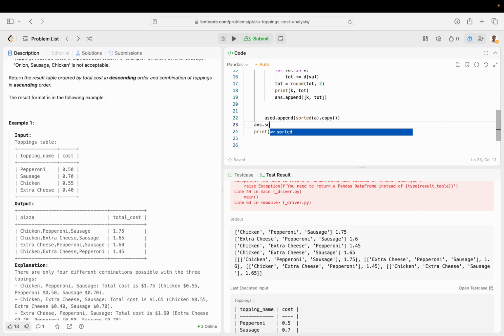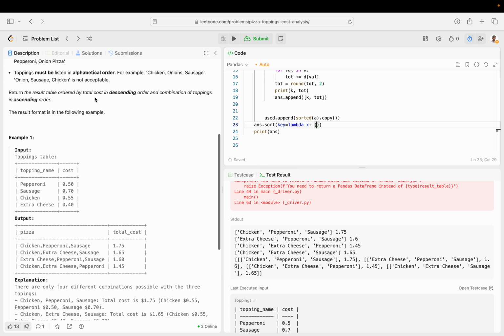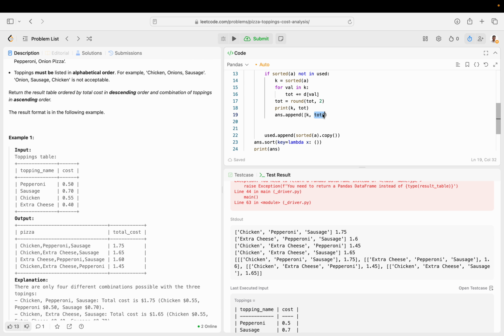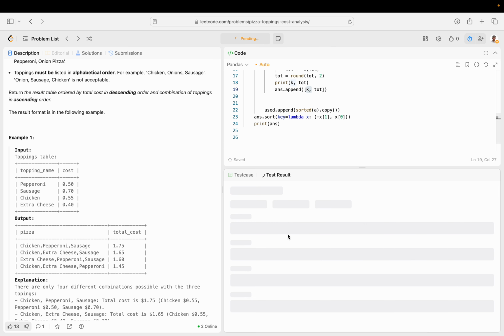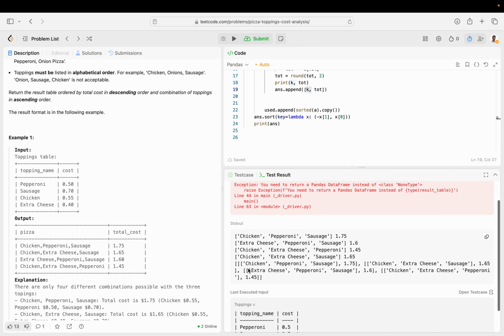So again, we have to sort by the total cost, so that's this parameter, in descending order. So negative x of 1 takes priority first, and then x of 0, so ascending order normal of this. When we print answer now, you can see it's basically lined up all the way. So we basically have our answer now.